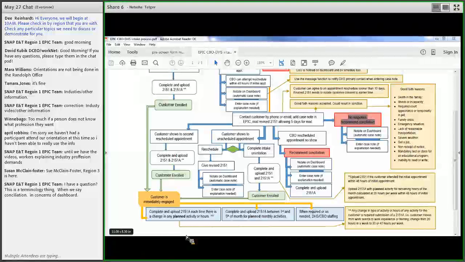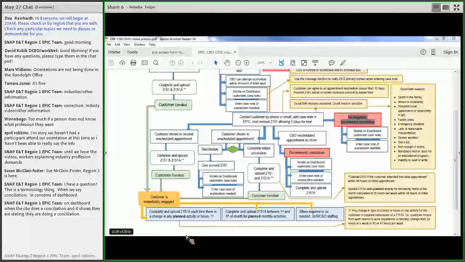What do you think about this process? When we say conciliation in terms of the dashboard, there's not a spot currently on the dashboard that says recommend conciliation, but there will be. It doesn't refer to us.